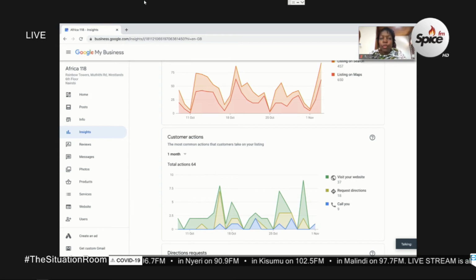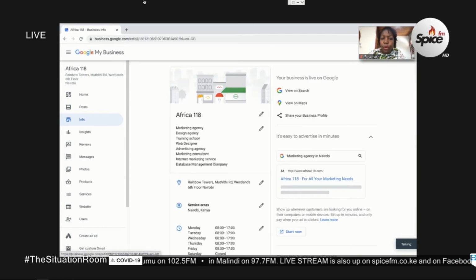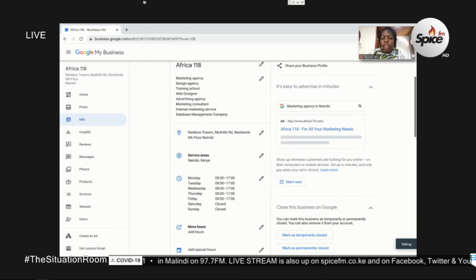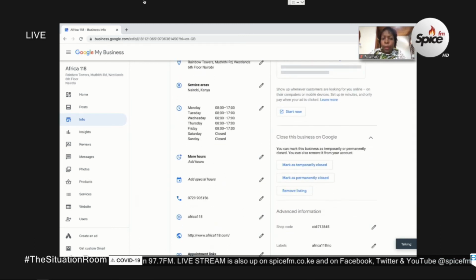But if you are not technically savvy and you just want to sell, at the very least, make sure your info is correct. If you change your phone number or your location, just make sure that your info here is correct. Your phone number is current, your opening hours are current. That way, at the very least, people can find where you are and can phone you.